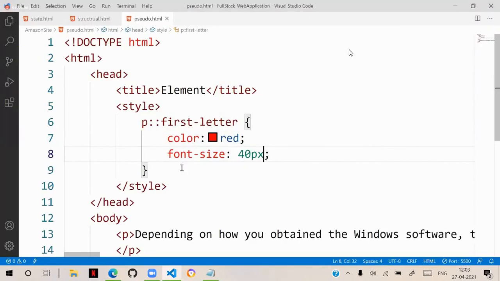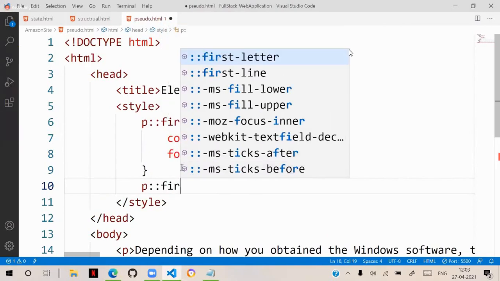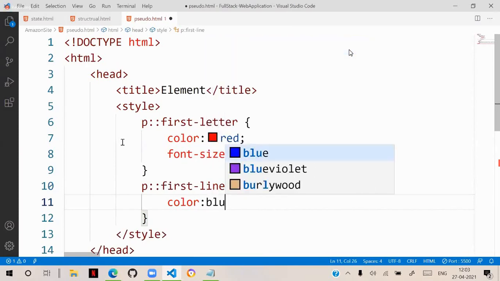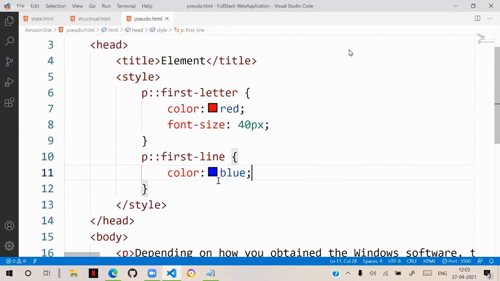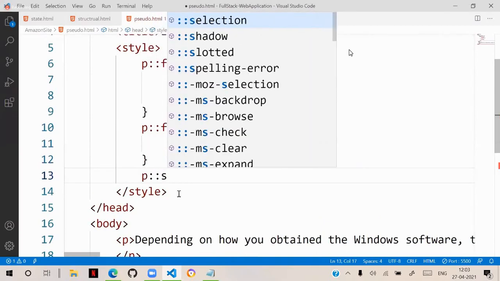If you want to apply to the entire first line of the paragraph, you use first line, with the color blue, for example. You cannot apply it to the second line, third line, fourth line like that. You can apply it either for the first character or the first line. That is first line, first character. We can also use options here, before and after.